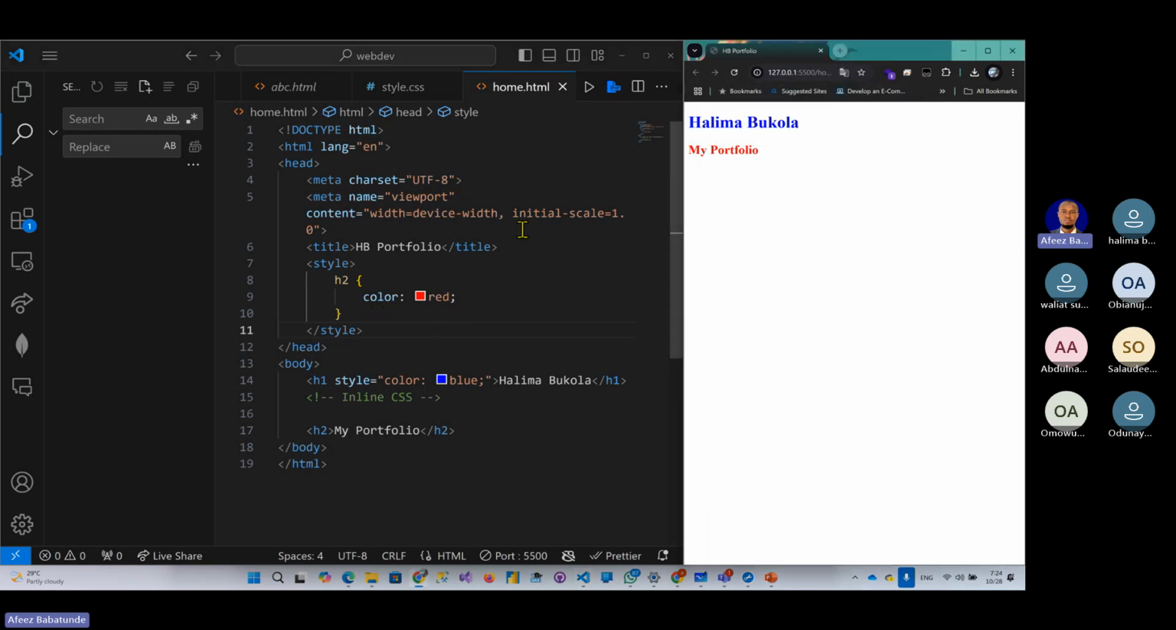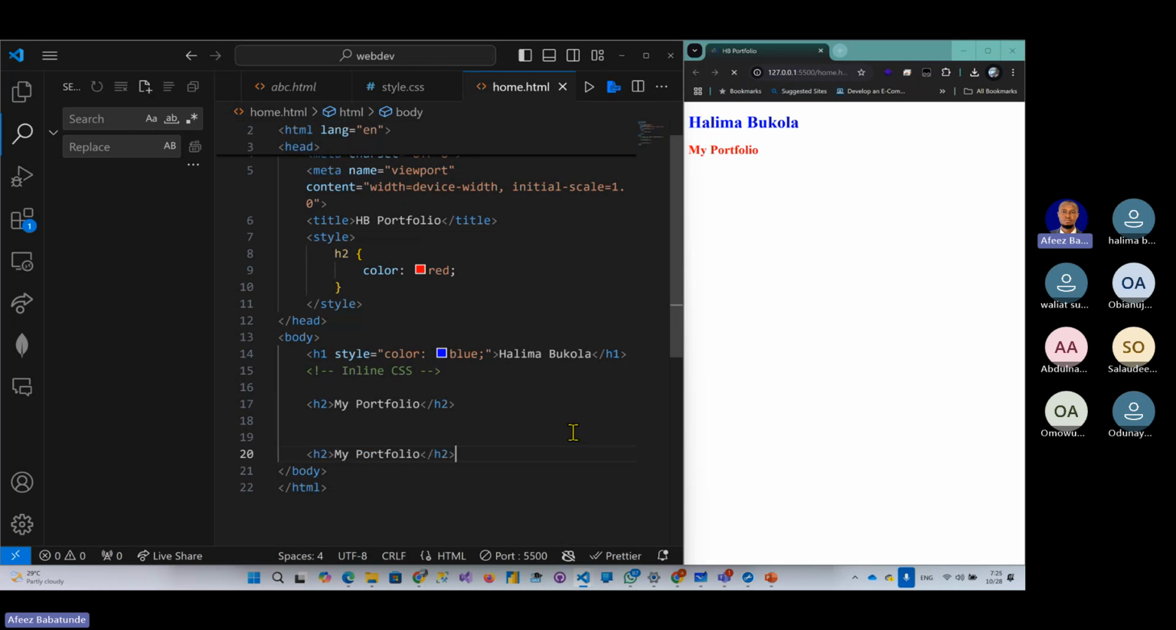So can you see the H2 now? If I try to create another H2 within my web page and call it view my resume, can you see everything turns to red? Meaning that anywhere I'm using H2 within this web page, everything will turn to the color I give to it from this internal CSS.